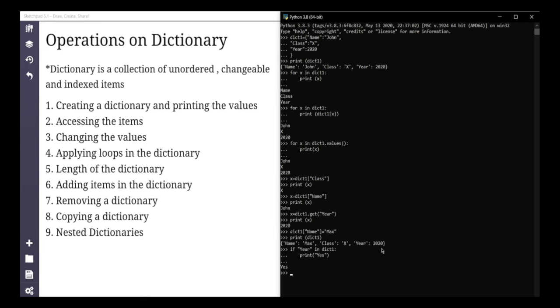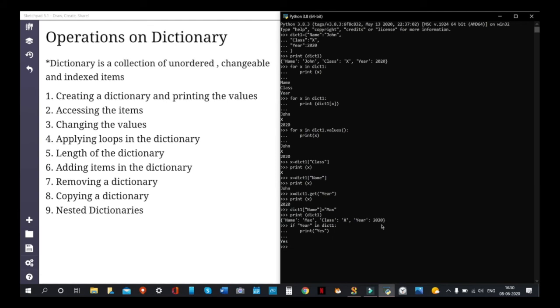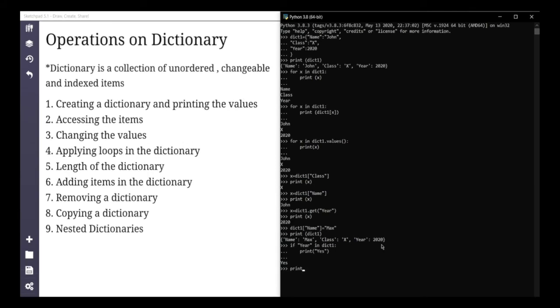Now the length. Length is common for all the various data types that we've discussed. Just write print, len as my keyword and dict1, and I get 3. These are the 3 keys that we've added. So it's not counting the number of alphabets that you've used, but the keys and the values that you've given to the dictionary.